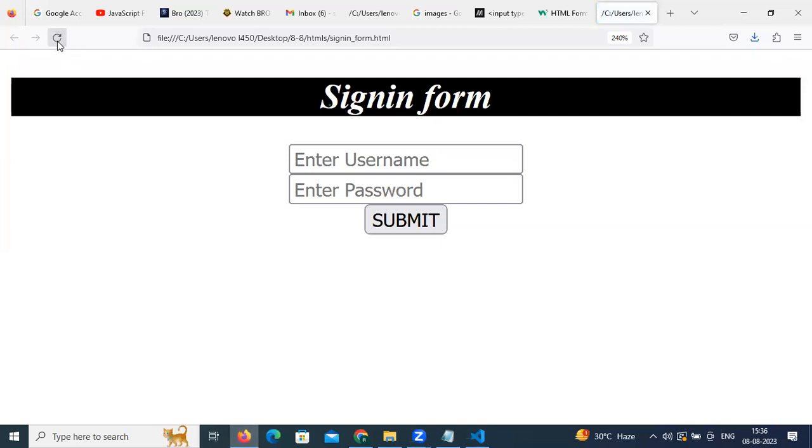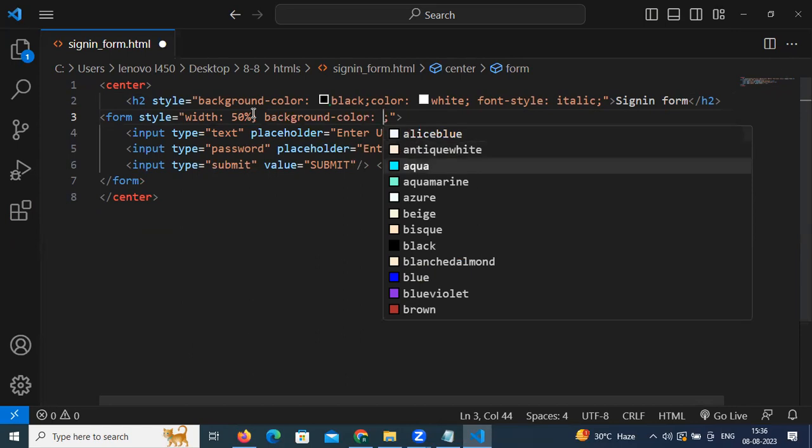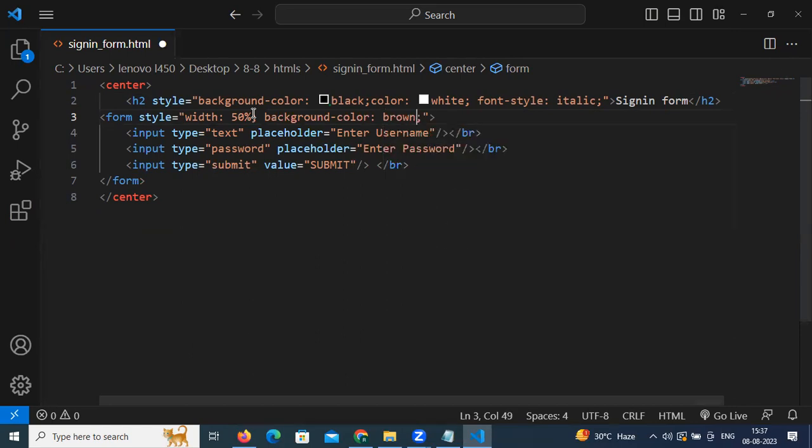Can you see now, sir? Oh my God, what happened? Not saved. Okay, let's try to provide a background color for the form also. Background color for the form. It's a brown one.